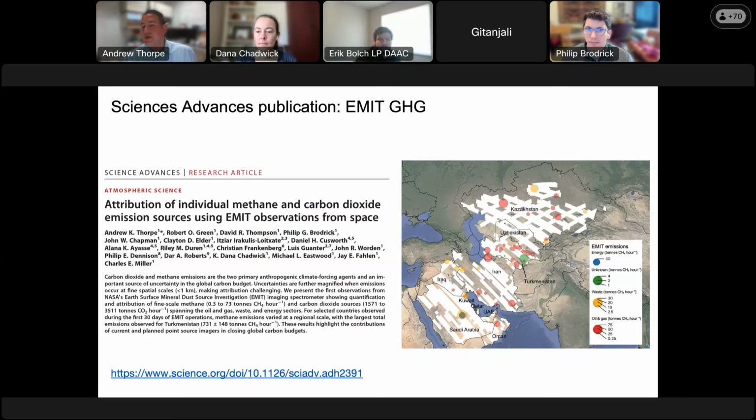And what's nice about this image is that you can see these variations from country to country, right? So Turkmenistan, which is known to have significant methane emissions, has the highest number of these points, these red points. Neighboring countries far less. So we see these regional variations in the distribution of methane emissions.